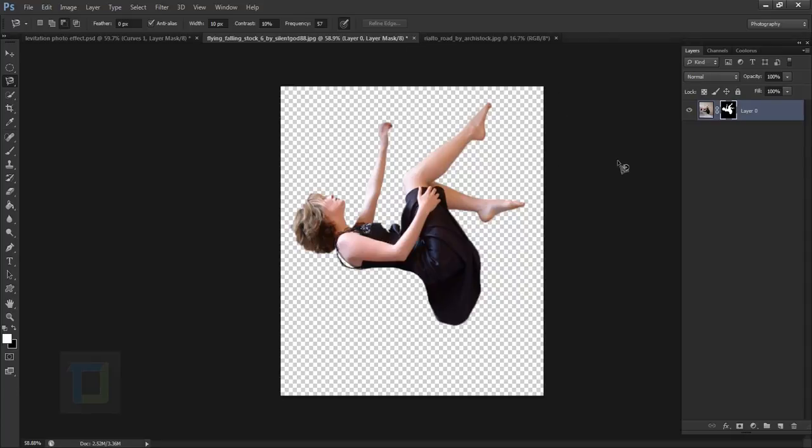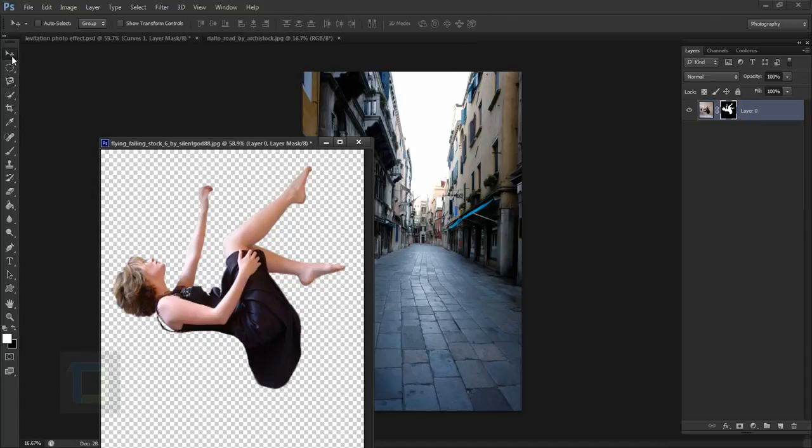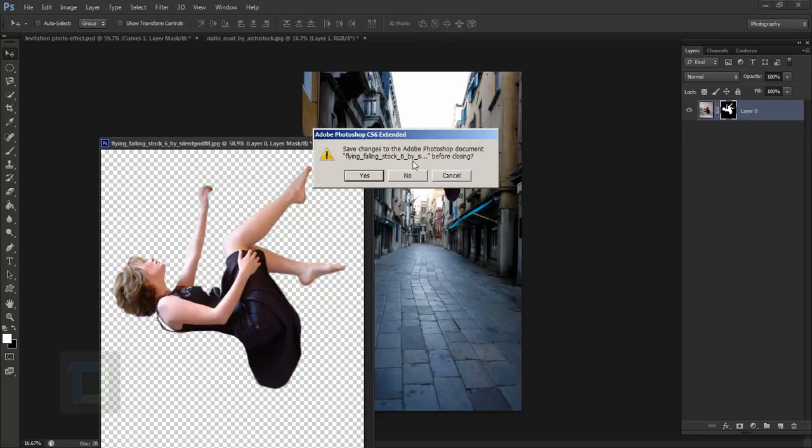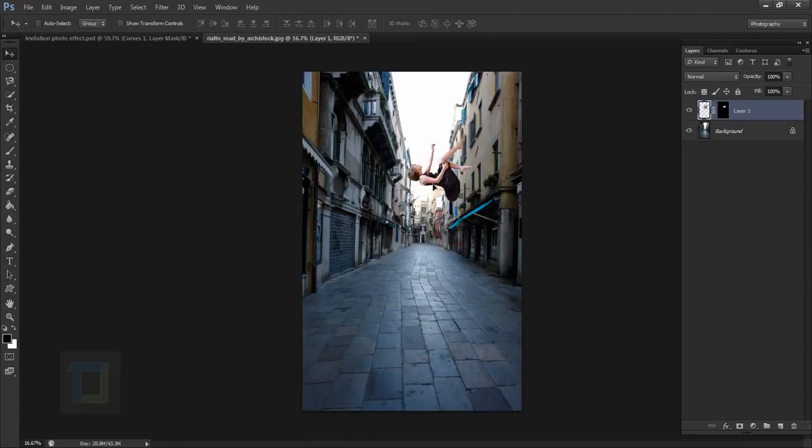So the model is ready, and let's take this document out here, select your move tool from here, and just drag her in here, and there she goes flying in the air. You can close this document or keep it for the backup, your wish. I'm gonna close it for the tutorial. Now as you can see, she is already flying. You put her here and voila, job's done.